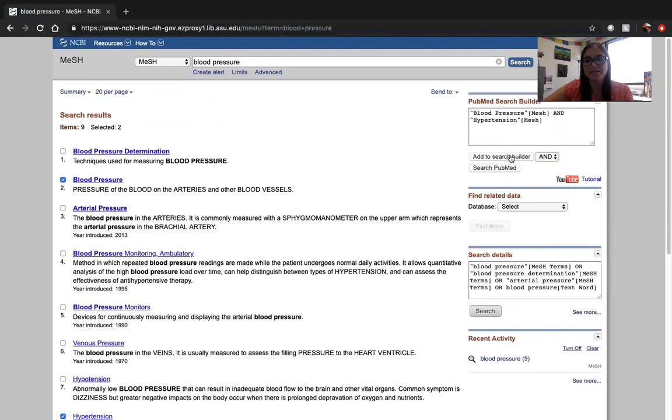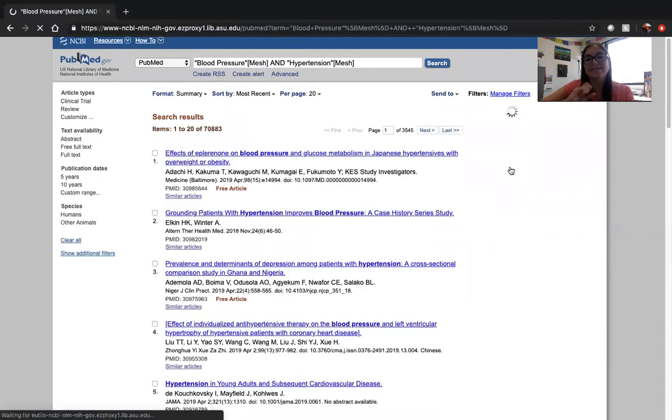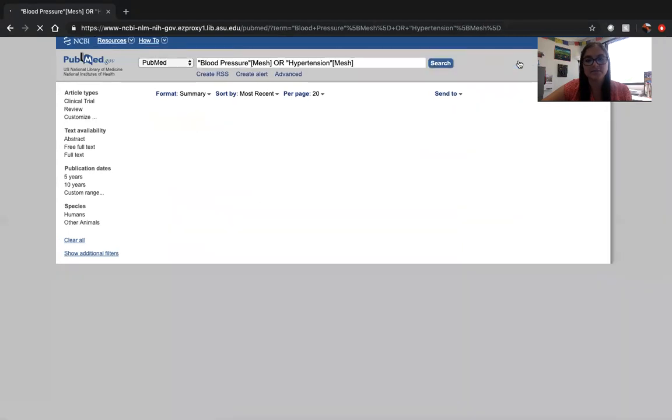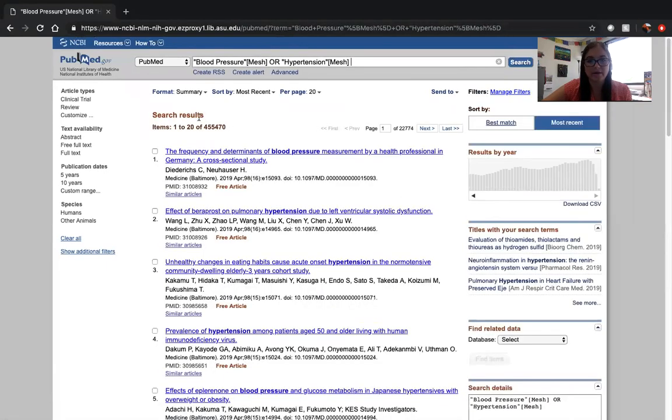I'm going to go over here and say add to search builder. What it does is it basically says, okay, when I eventually search, just keep these in mind. I want to search for articles that have these. So I might even just search PubMed right away and say, what articles in the world of PubMed have been assigned this MeSH term of blood pressure and hypertension? And there's a lot, as you would expect. Now let's say I'm going to be a little bit more open. I can change "and" to "or" and say, okay, I want all of them, basically. So I could search that as well. It's probably going to get way bigger, right?